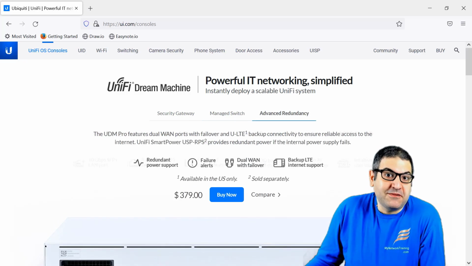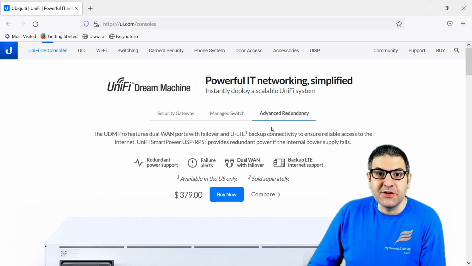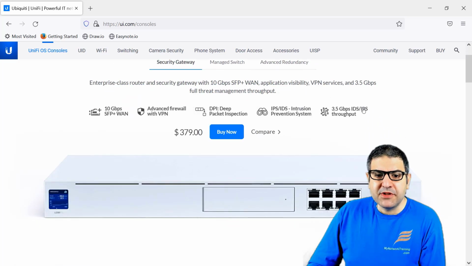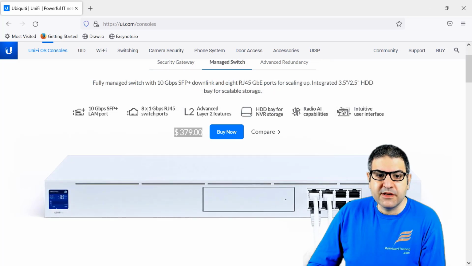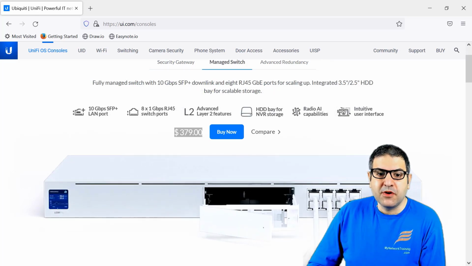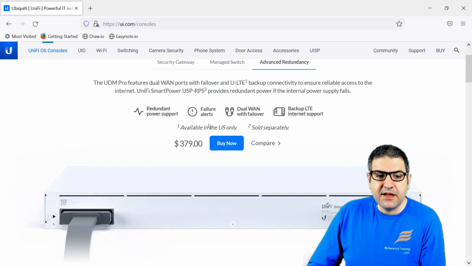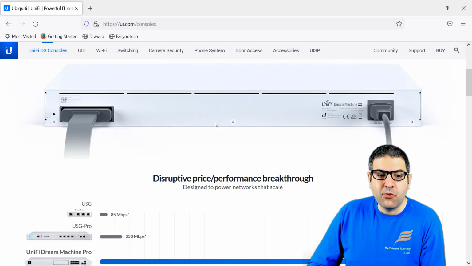So why should you not go for the UDM Pro? Now, let's check how the UDM Pro looks. First of all, this is the price on the Ubiquiti website: $379 US, not very expensive. And let's have a look at what features it has.